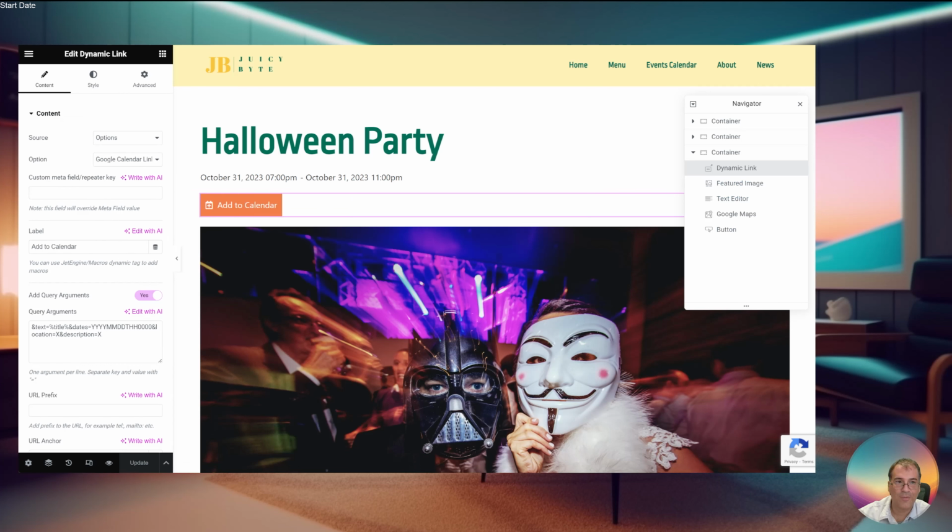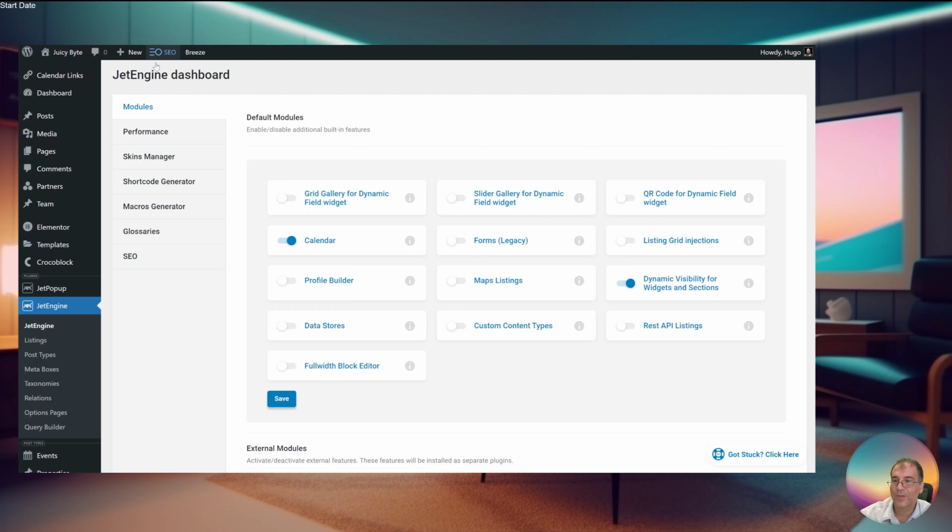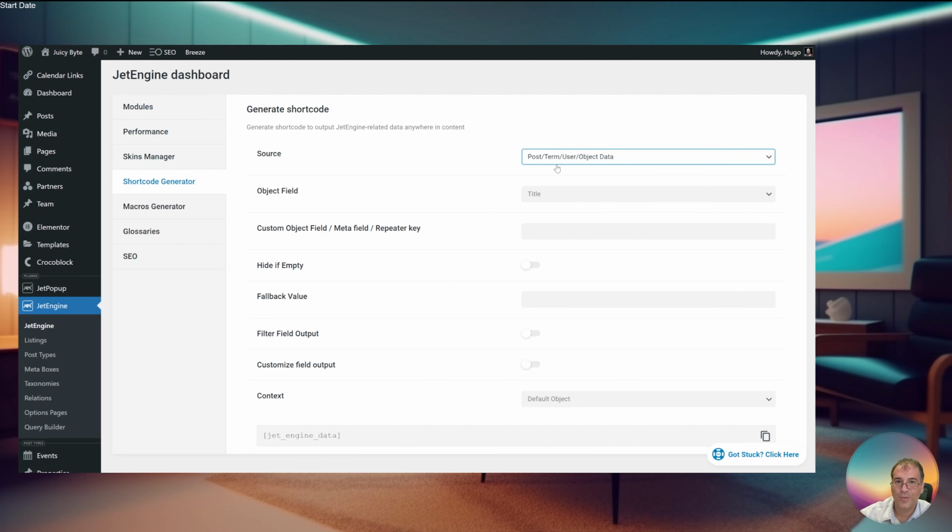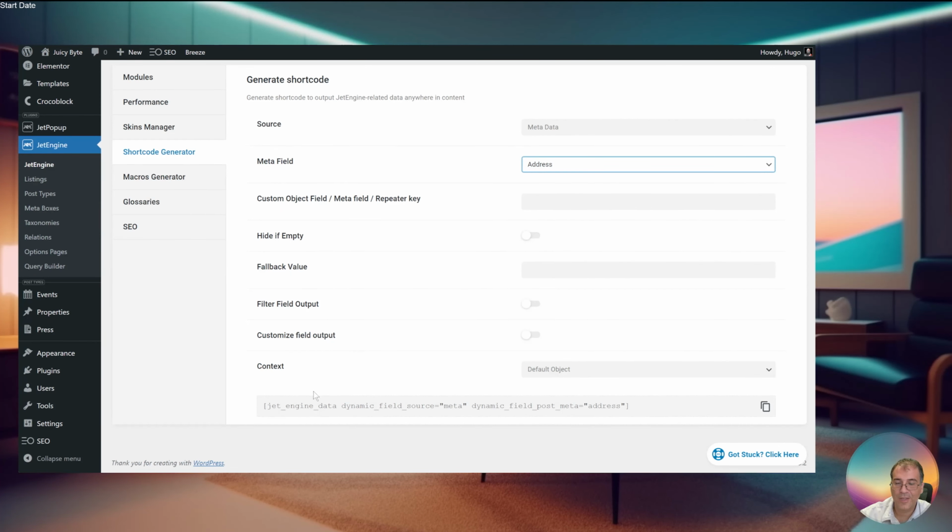All right, so now let's look at the location. We're going to go into the shortcode generator. We're going to choose metadata, and we're going to choose location, address. All right, and this is going to give us a shortcode, as you can see down below. We're going to copy this shortcode and paste it.